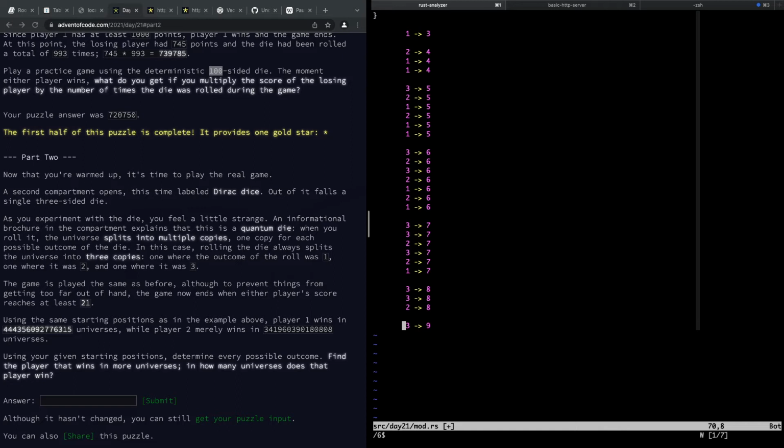Does that help us at all? So player 1 will roll 1 die 3 times, and get a result somewhere in here. Let's just capture this data. I just want to create a quick array here of 1, 3, 6, 7, 6, 3, and 1.